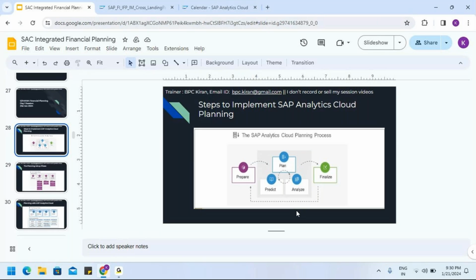Okay. Kiran, the standard delivered dimensions you were showing, are they public dimensions? Can we reuse them in a custom model? Yes. Whatever dimensions SAP delivered as part of the content, most of them, 99%, they delivered as public dimensions only.